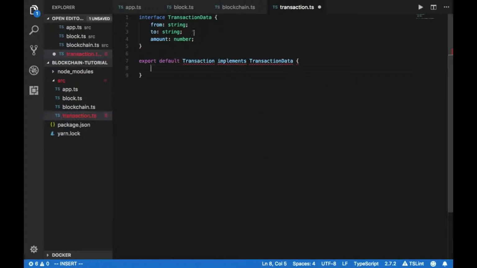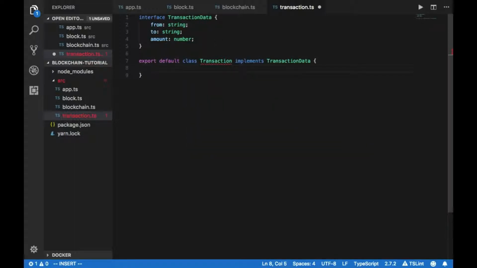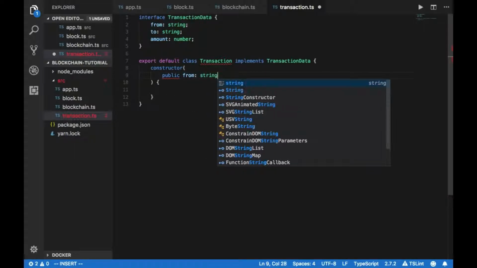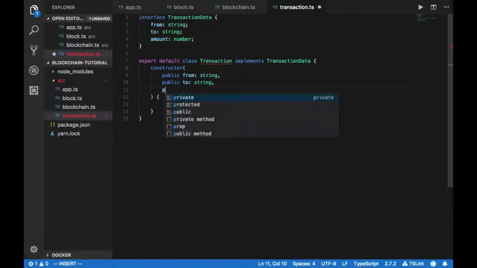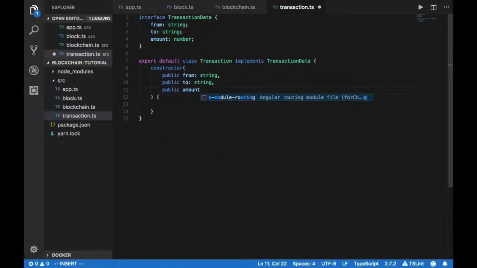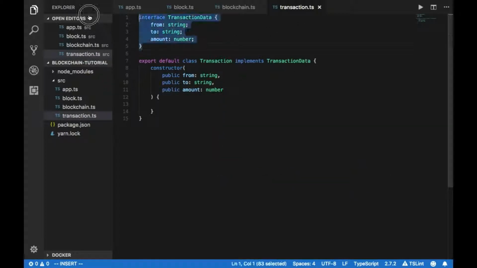Okay, export default class. Okay, so in the constructor, right, so in the constructor we just need to initialize it. Basically it's a public from with a string, then public to the string, and then amount, public amount to a number. So this is how the transaction looks like.